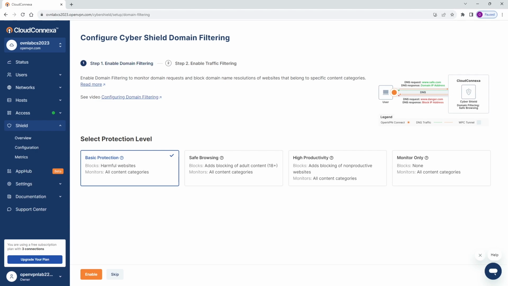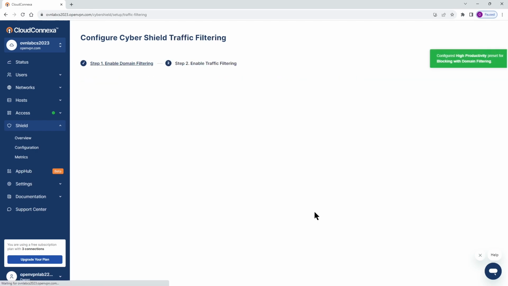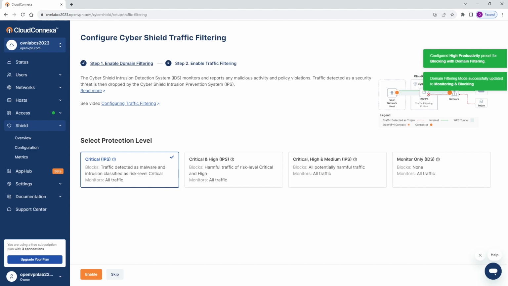Shield basically uses Domain Name System, or DNS, filtering to shield your Wide Area Private Cloud, or WPC, users from malicious and undesirable websites, even when their internet traffic is not going through the WPC. So this DNS-based filtering empowers you, the administrator, to obstruct domain name resolutions for websites categorized as unwanted. When you see this page, you can choose what protection level you would like, and once you select it, you click on Enable.